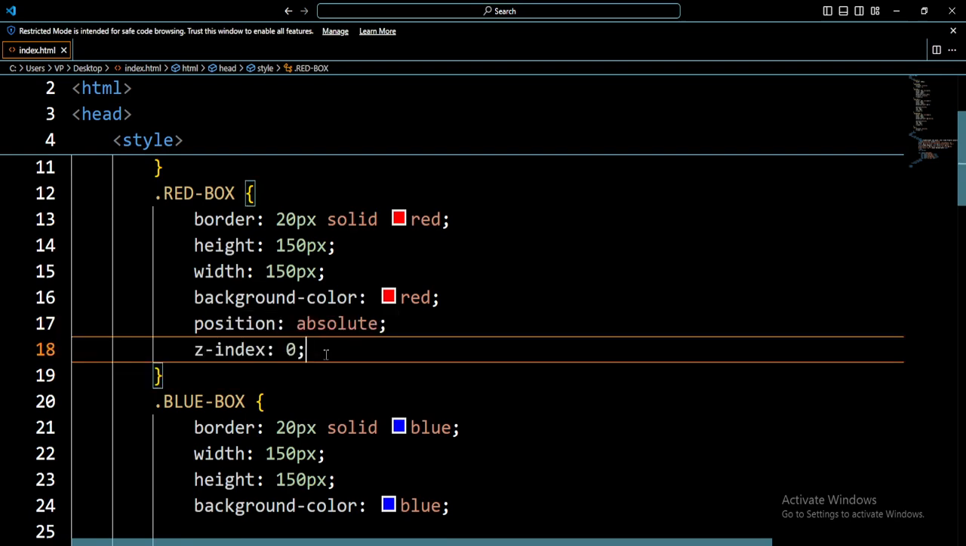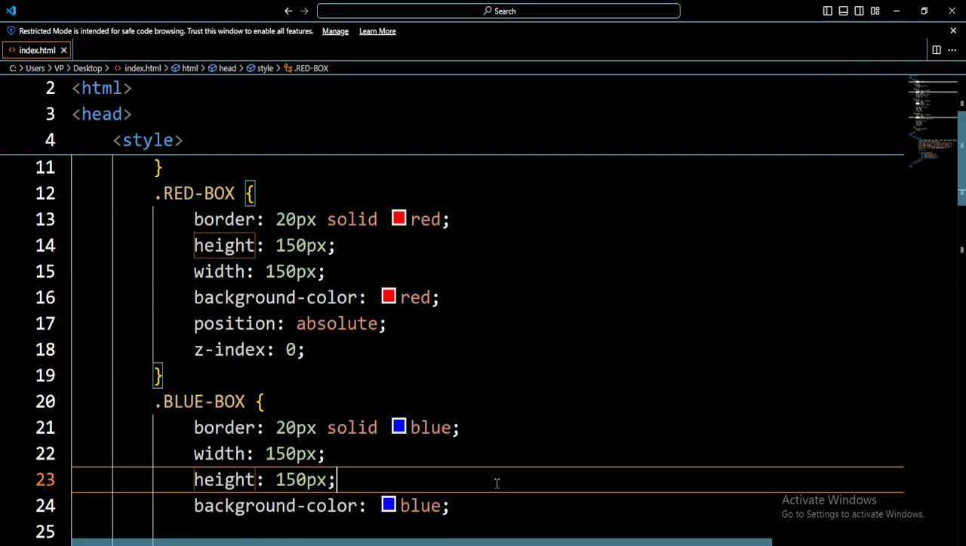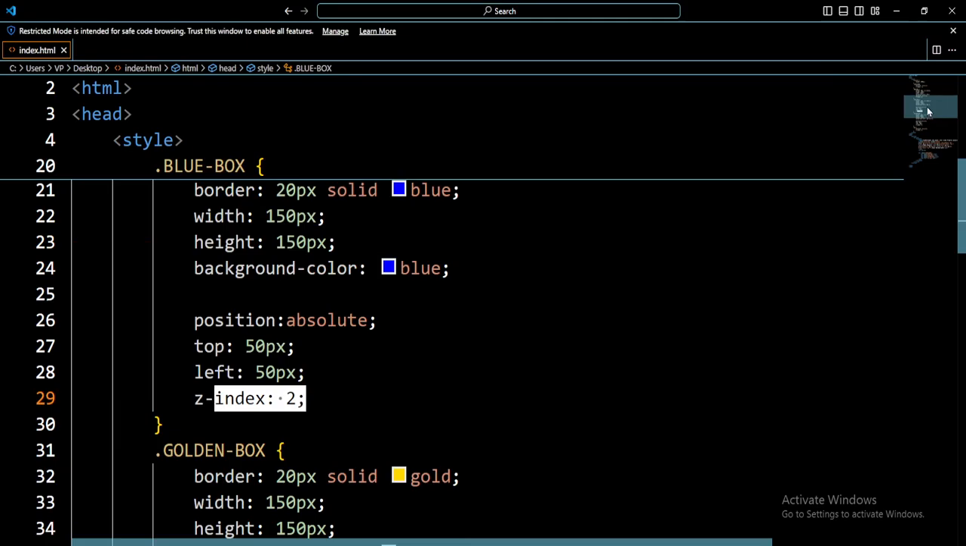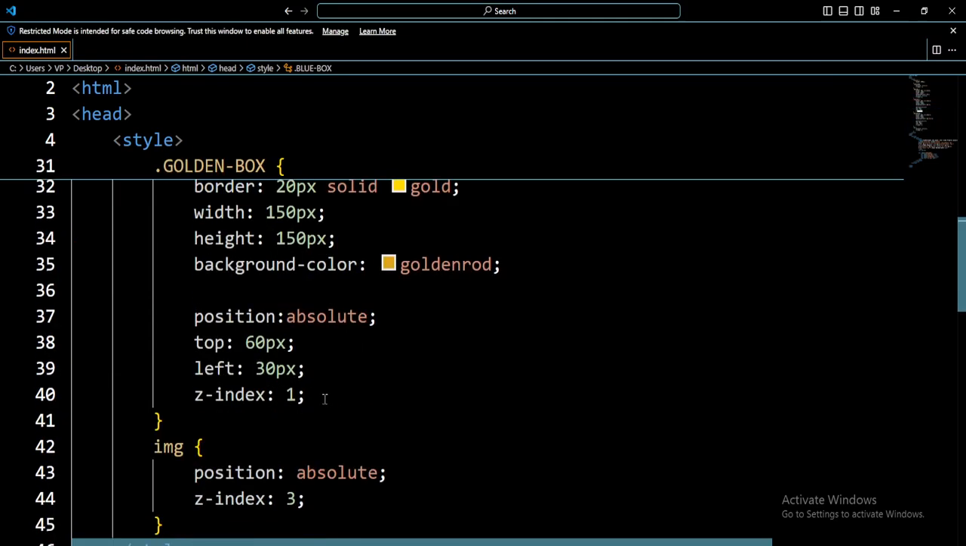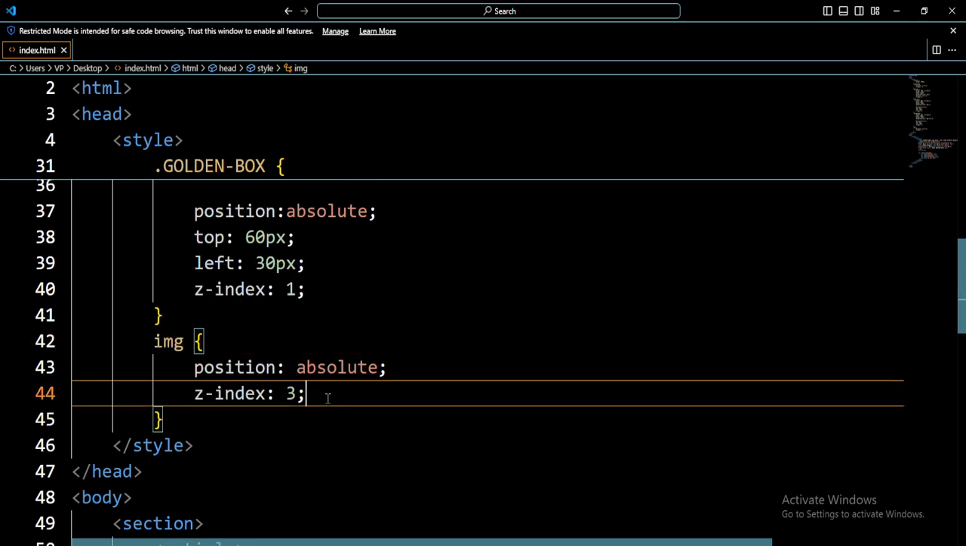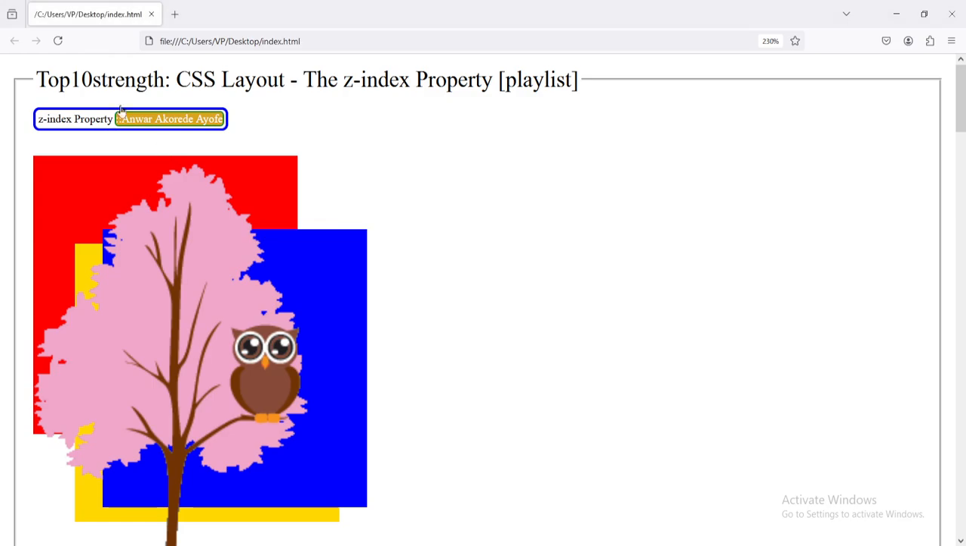The one that is representing the 0 level is the red, and the blue is representing the 2 level. The golden box is representing the number 1, and the image is the one representing number 3, which is at the very top of all the documents. Can you see? We are having red, which is number 0, yellow is number 1, blue is number 2, and the image is number 3. So now let's say we want the yellow to come to the top.